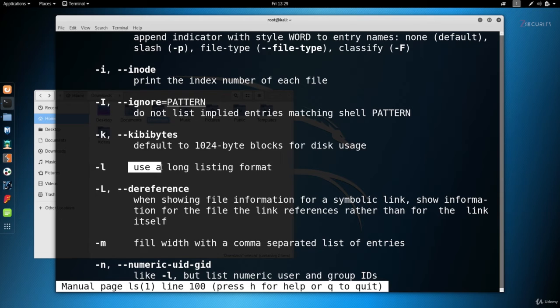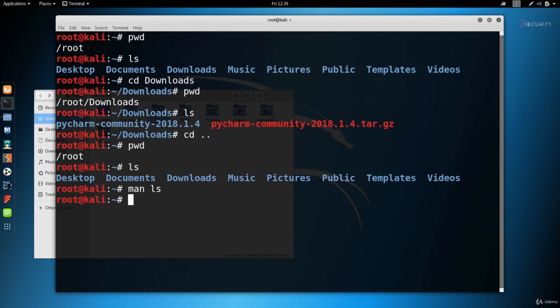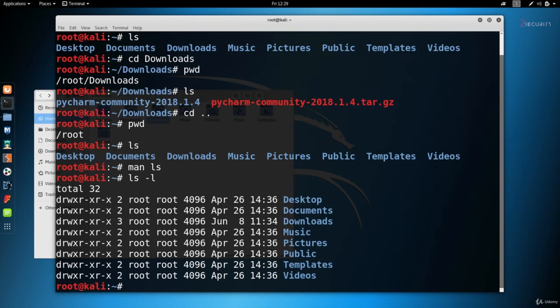So let's have a look at that. I'm going to press Q to exit this, and then we're going to do ls as usual. Since we read the manual, we know we can do -l to see more information about the files. If I hit enter now, you can see I'm still getting the same directories, but it's also showing me the permissions, the users, the date created, and so on.